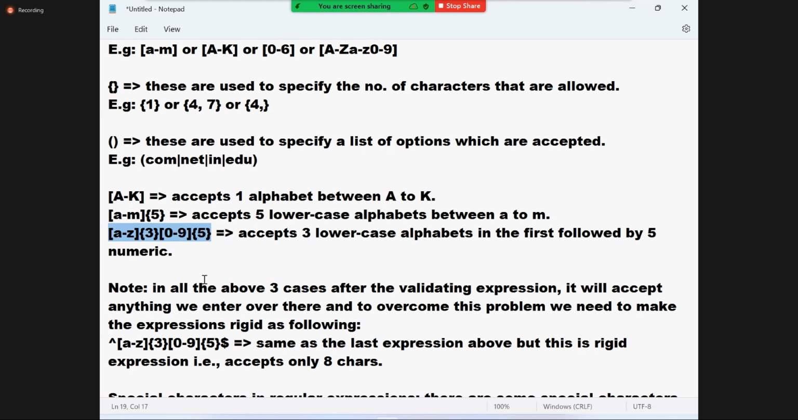I can write like this. If I write like this, enough. I don't require to write any logic or complex coding in this. Is it clear? Fine.